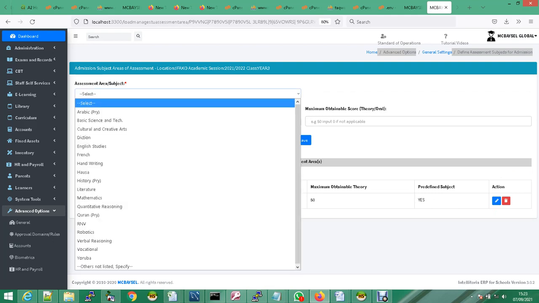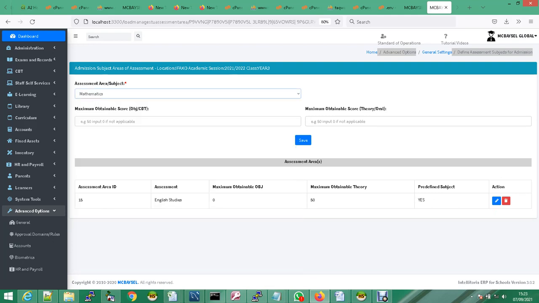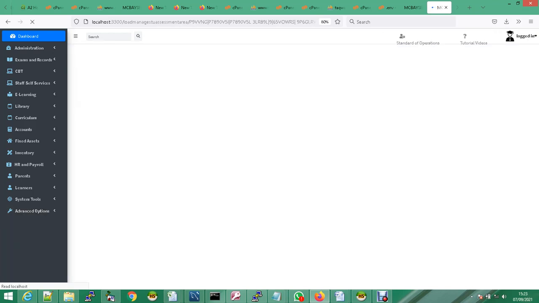I want to do mathematics as the second subject. Again, I use 0 here. Then I put 60 there. So you can put your maximum obtainable score there and then click the save button.